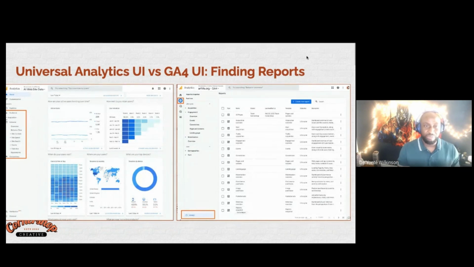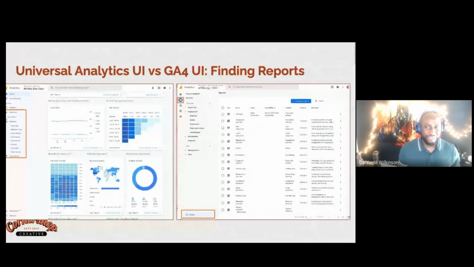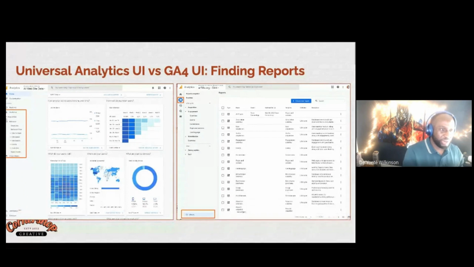Finding reports in previous versions of Google Analytics. So this is Universal Analytics once again. On the left-hand side, you could easily find the reports on your website by looking at the sidebar. You could go into the left-hand sidebar and see the previous reports by going to Audience, Acquisition, or Behavior, and all of the reports are listed there.